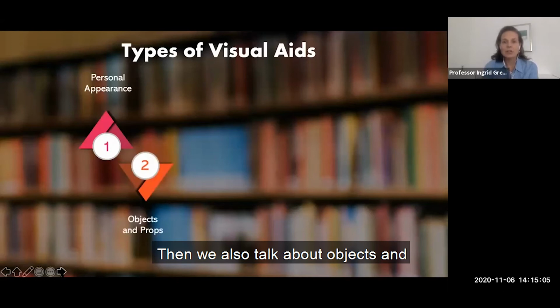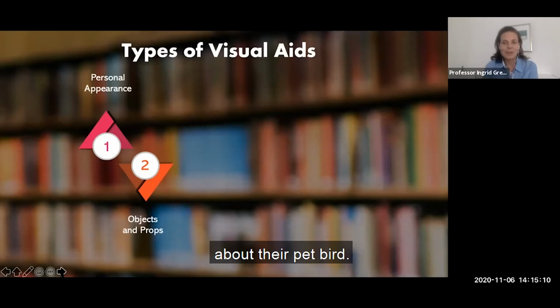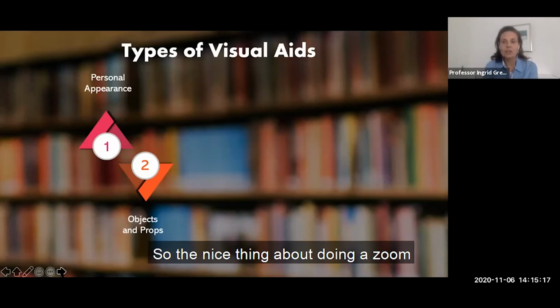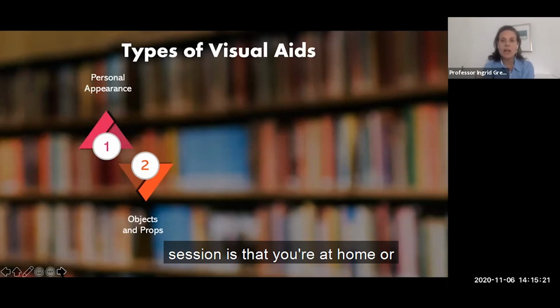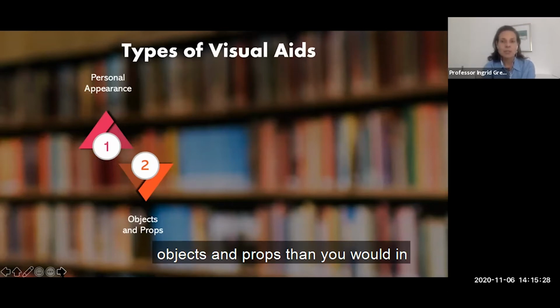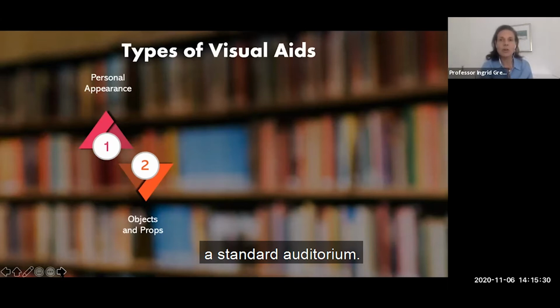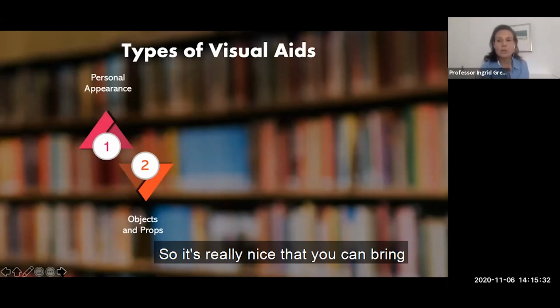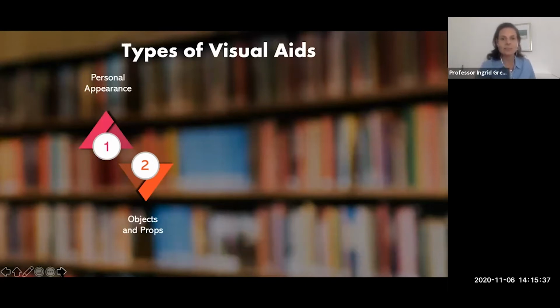Then we also talk about objects and props when we talk about visual aids. As I mentioned, if people are talking about their pet bird, they might want to bring the bird to class. Or if they're talking about clothing, they might want to bring that. So the nice thing about doing a Zoom session is that you're at home or you're in your office, somewhere you probably have more access to objects and props than you would in a standard auditorium. So it's really nice that you can bring in these things easily and make them more accessible for your audience.